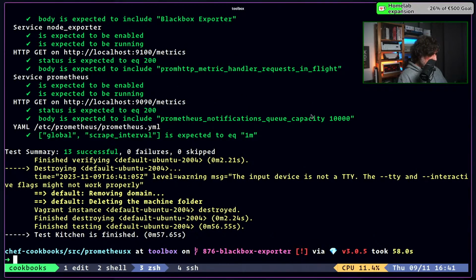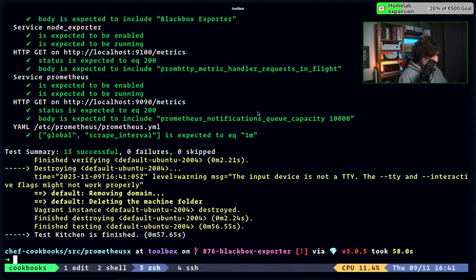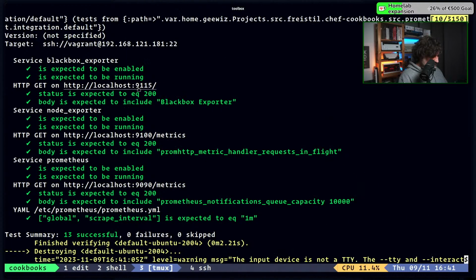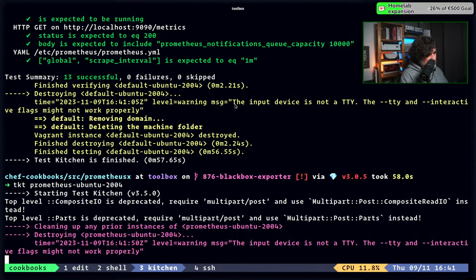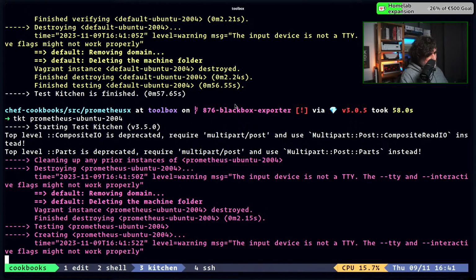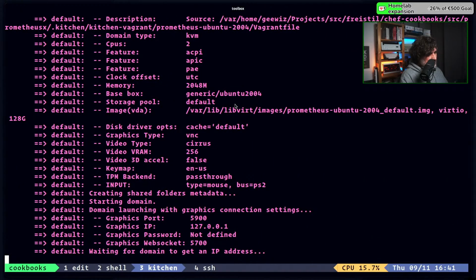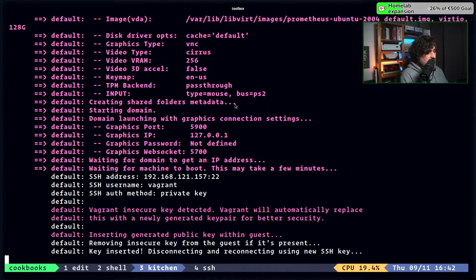Very strange. Okay, so the default test did actually work. We were able to talk to localhost 9115 and got a response back. And if I do the same with the Prometheus suite, it'll clean up the existing VM, spin up a new one, set up an ICMP probe and exercise that.